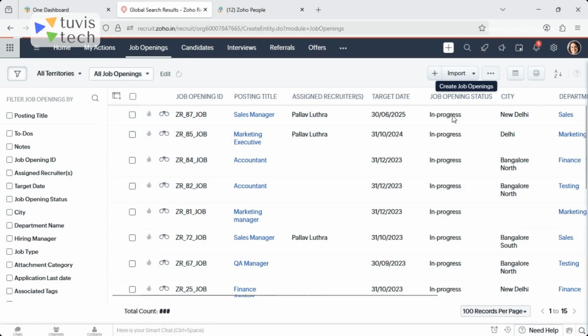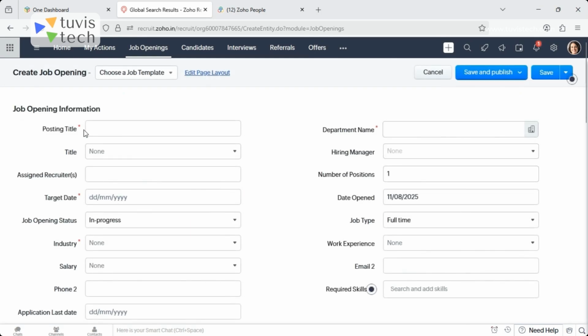First is the manual way of creating a job, where you can manually create a job here with the mandatory fields like posting title and department name, and you can put the department name for which you are creating a job here.